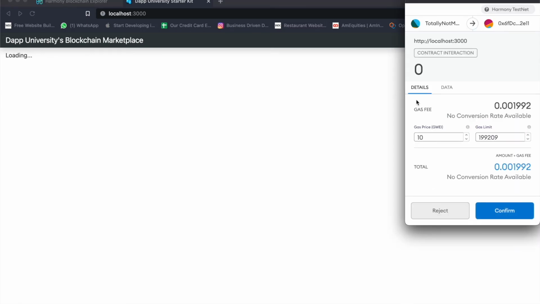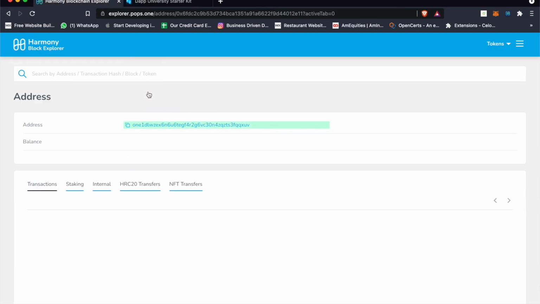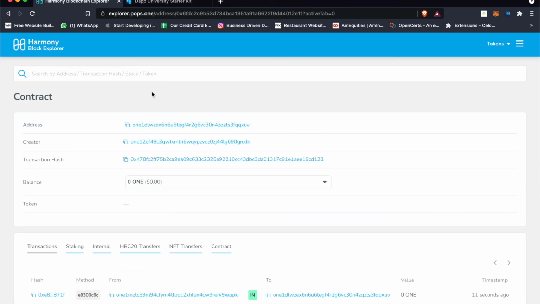We add that product in, and it will pop up a message in MetaMask telling us, hey, this dapp is asking you to sign this transaction, pay some transaction fees to list a product on the Dapp University marketplace. So we click confirm and then we wait a bit while that particular transaction is being mined. If we go back to here, we should be able to see something happening. Oh wait, there you go.